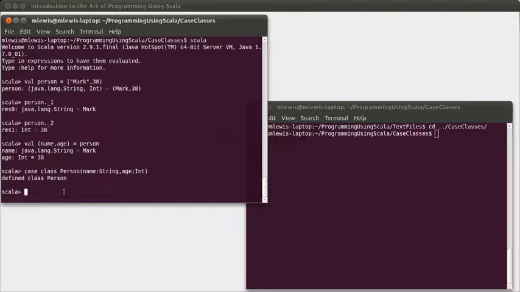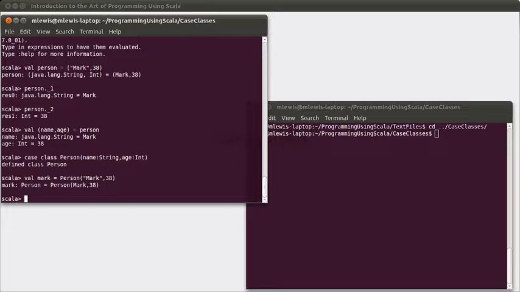So given this declaration, we can now make a new person with a name and an age like this. So we've declared a variable called mark, and the syntax for instantiating an instance of this case class is just to use the name of the class and follow it with an argument list, where just like if we were calling a function, the first argument is there, the second argument is there, so the name becomes Mark and the age becomes 38, and you can see this prints out nicely here.